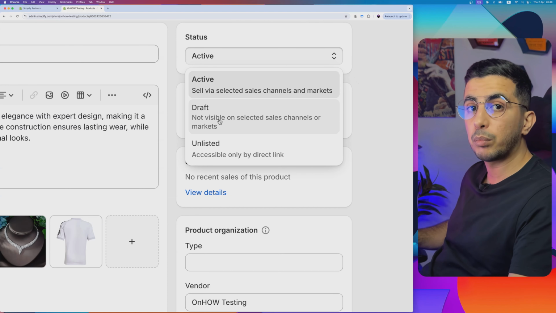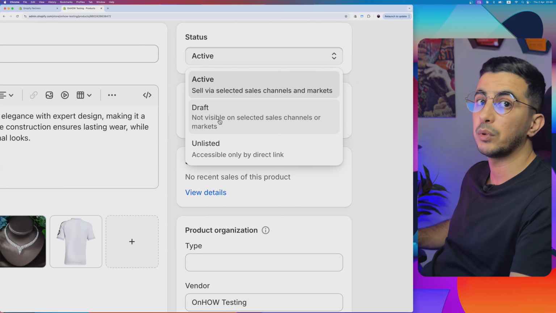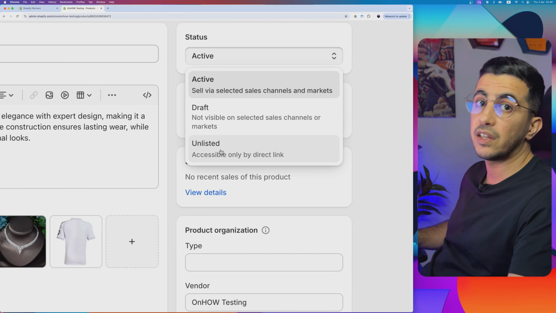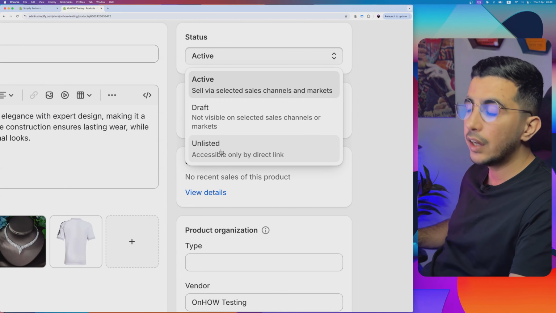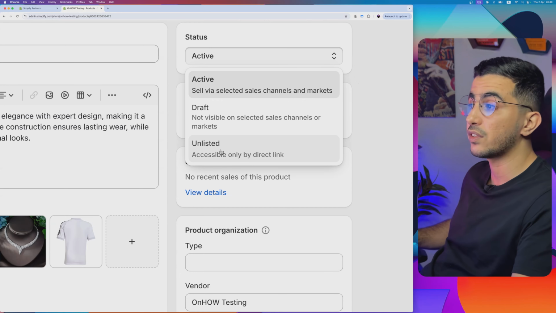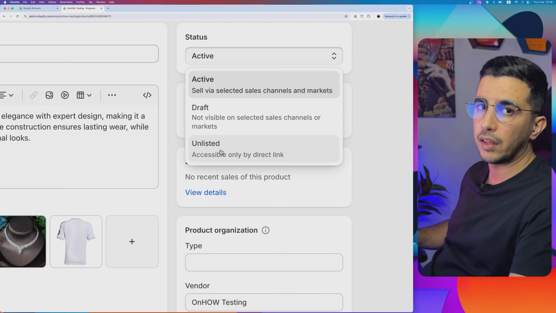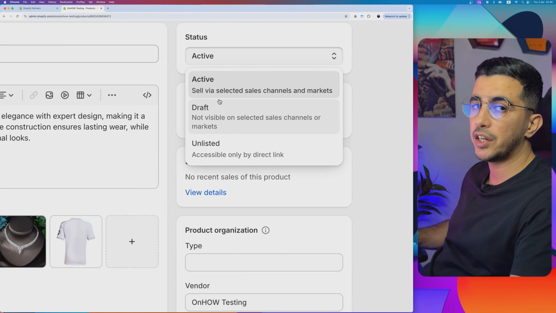Draft is product not visible on the store, but also cannot be purchased. So it's not available for sale. But unlisted is actually available for sale, but not listed on your Shopify store. It's only accessed through direct linking. This is a very handy feature if you want to offer products only for specific customers who asked for it or anything like that. So make sure it says active. If it's unlisted or draft, it will not show up on your store.